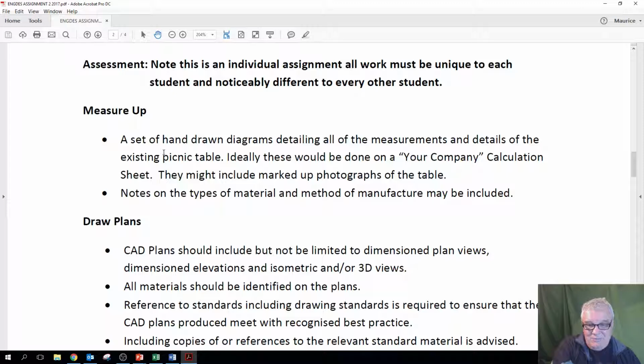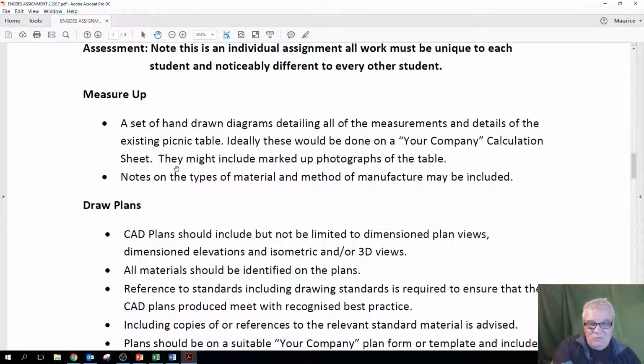So the measure up, some more detail there around that: a set of hand-drawn diagrams detailing all the measurements and details of the existing table. Should be done on a calculation sheet. Might include marked up photographs of the table. Notes on the types of materials, method of manufacture may be included. Possibly could include a link to a video if you were so inclined. Perhaps with you giving a bit of a commentary of the table so that the guys back in the workshop could get a good view of what it is they're building.